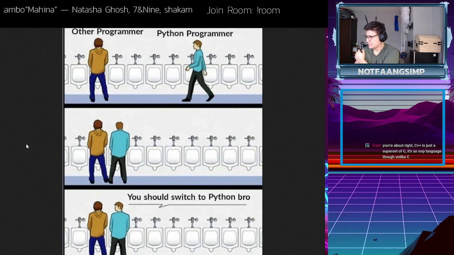You're right. C++ is just a superset of C. It's an object-oriented programming language. I feel like going from C to C++ is easier than from pretty much anything else to C++.